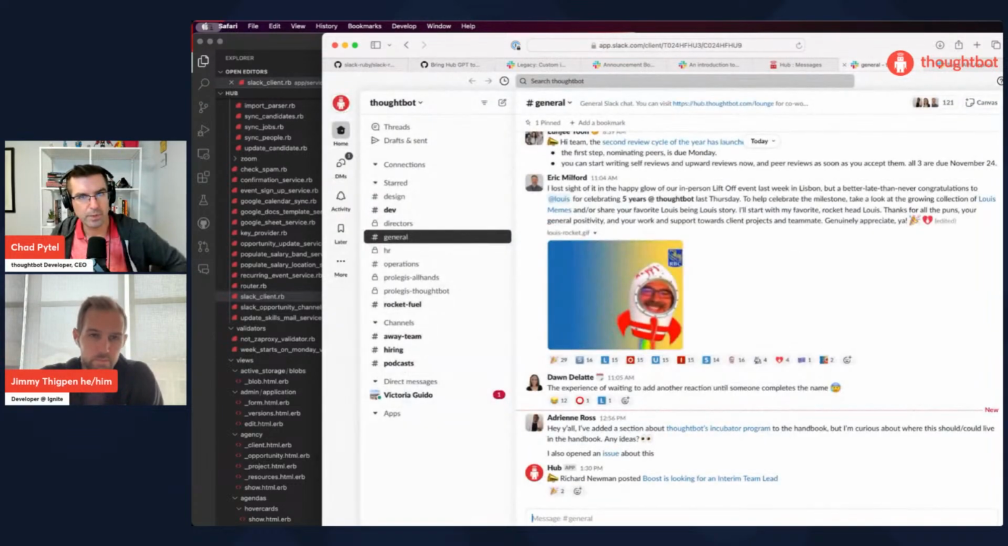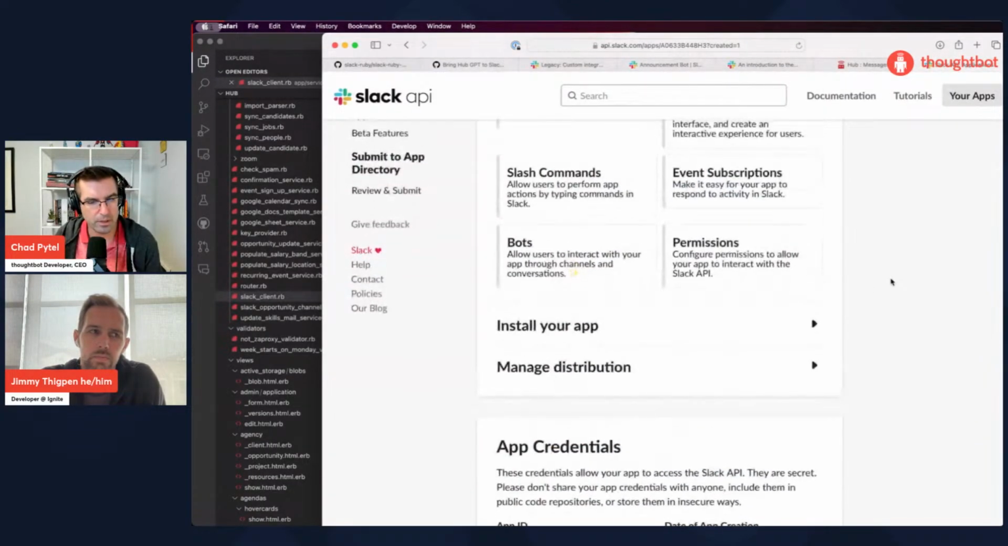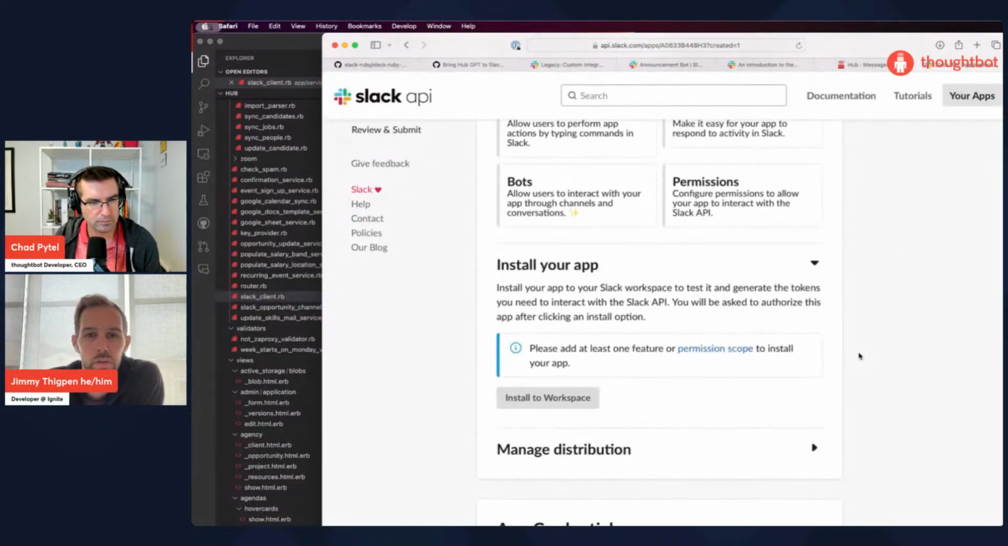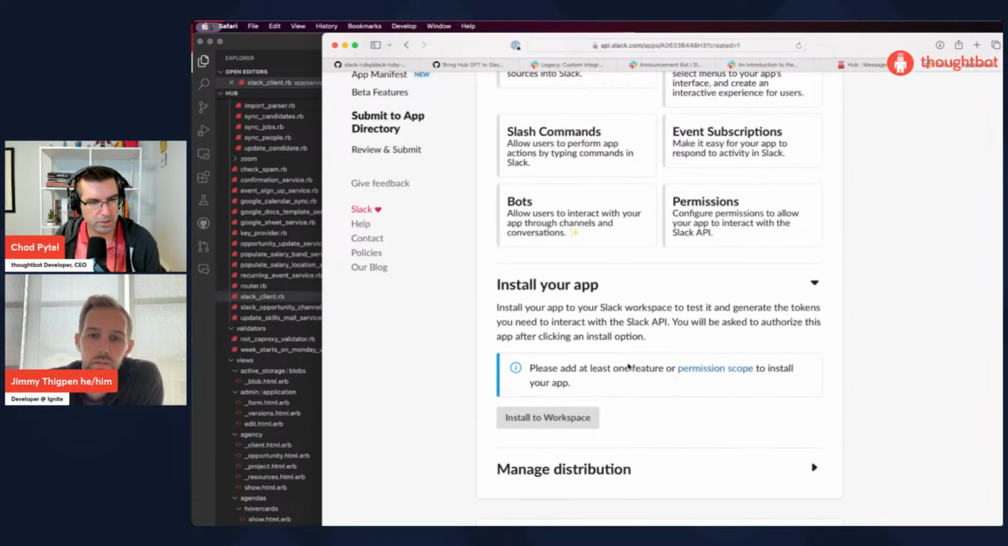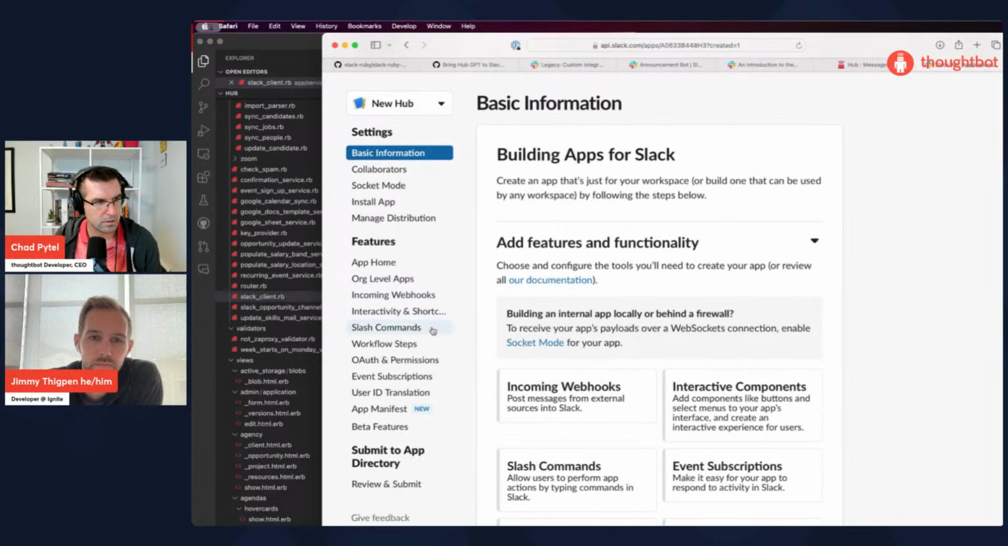Okay. Do we want to change the existing functionality first before we do that? That's a good point. No. So we need to see, is there a way to view what our current app scope is, like which scopes our current bot uses? Add at least one feature or permission scope to install your app. I think we can go to the manage link up there at the top and maybe view our existing integration.